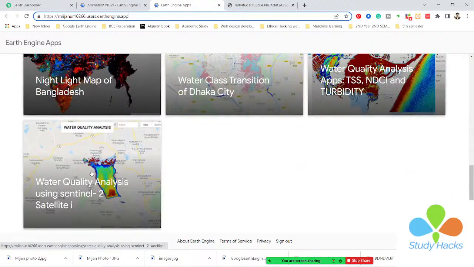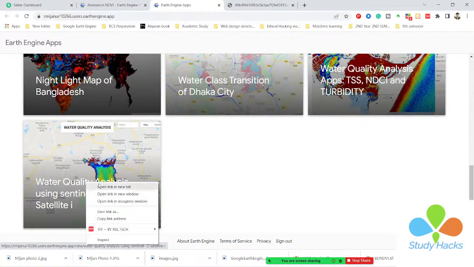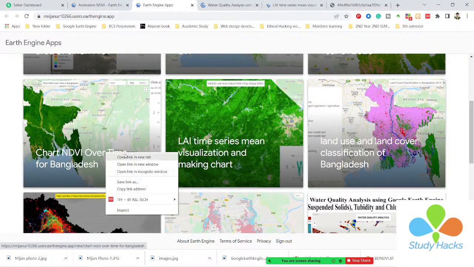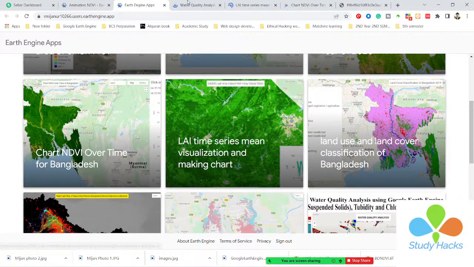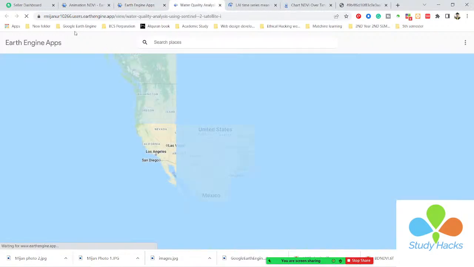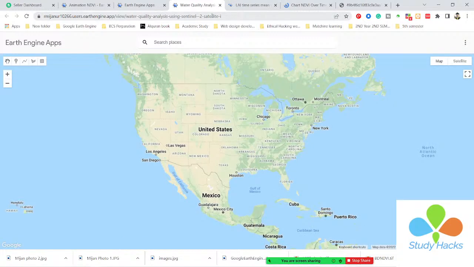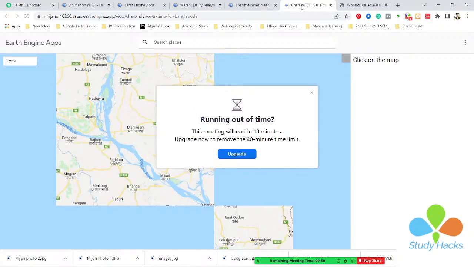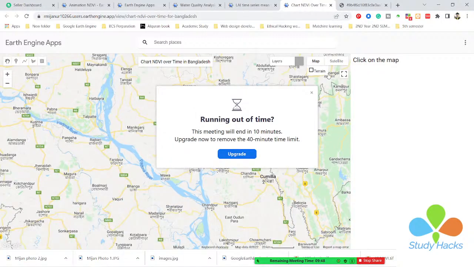Here I will show you some of the applications. Suppose I want to check the water quality, so I simply open this in a new tab. I also open another app, suppose leaf area index, and chart ndvi over time period of Bangladesh. Anyone can access our application from this link, the water quality analysis application. Also you can see this is the leaf area index application, a time series application. Also you can see this is another application, chart ndvi over time period of Bangladesh.